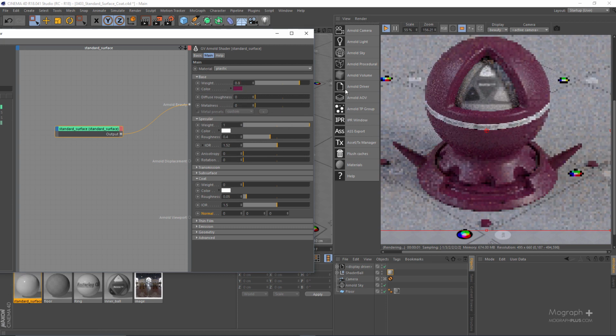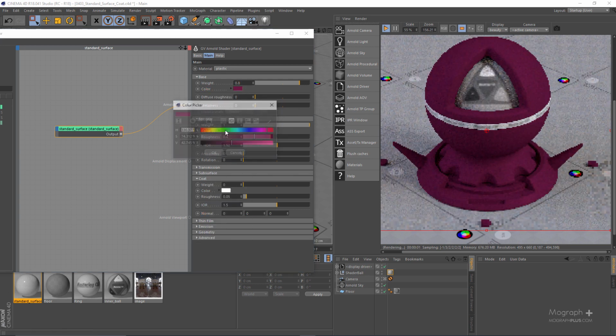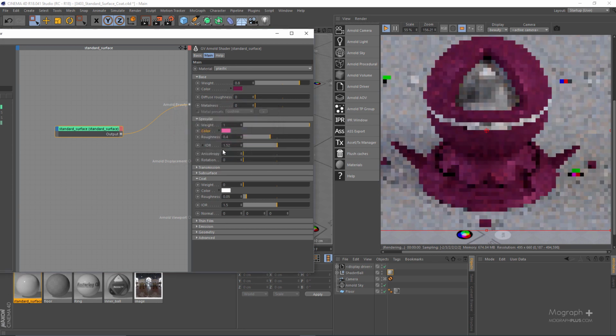So that's our base layer. And for the specular color, we are going to be using a less saturated, brighter version of the color that we have defined in the base section. So I'm just going to actually copy that and paste it here and just increase its value, and decrease its saturation a tad, and press OK.